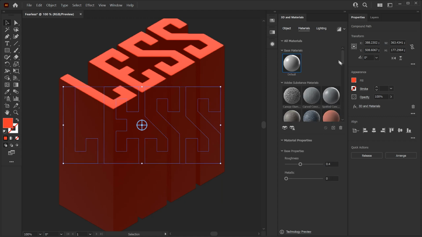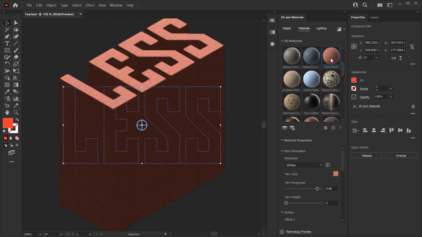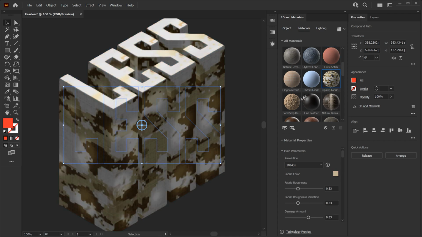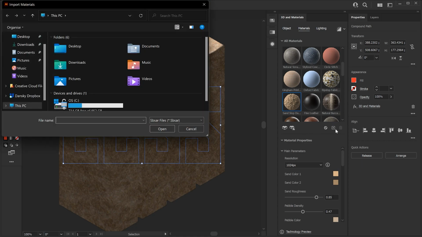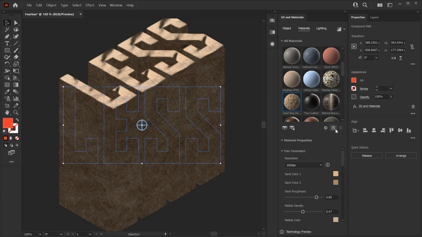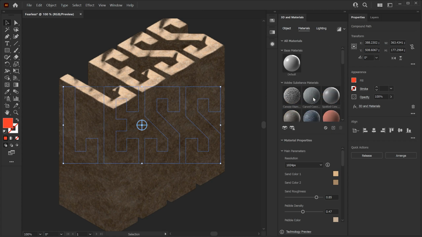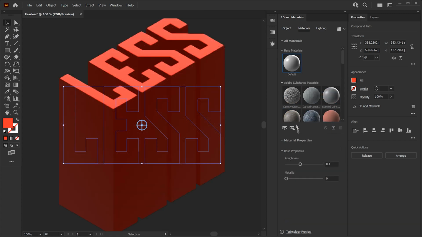Next, let's switch over to materials, and you can see there's plenty that come with Illustrator by default, and you can click each of these to get a preview. You can also click this icon to download tons of community uploaded materials as well. Once downloaded, click the plus icon to add them and they will appear in the list. Now for this design, I'm actually going to use the default material, and I get two properties for this, roughness and metallic.